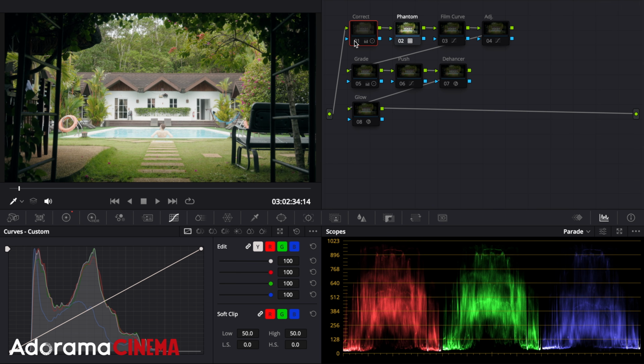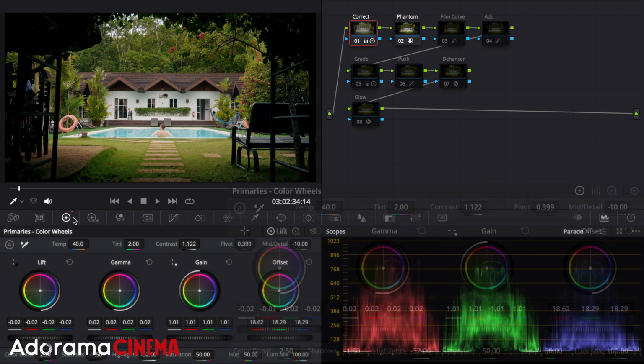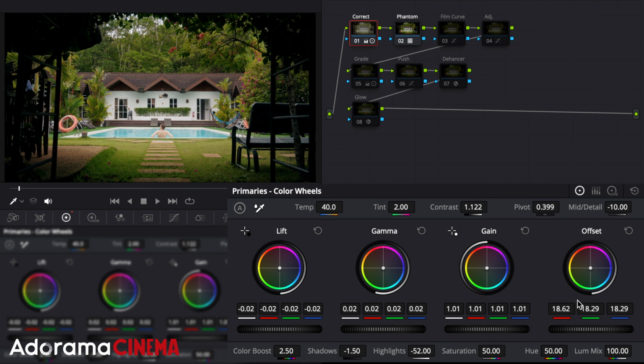From here, I go back to my first node to make my primary adjustments. I start by lowering the offset to around 18 to balance out the image, and I go back to add contrast to the shot and open up the pivot. I mess with the gamma, lift, and gain to fix the overall exposure and make the image stand out more.